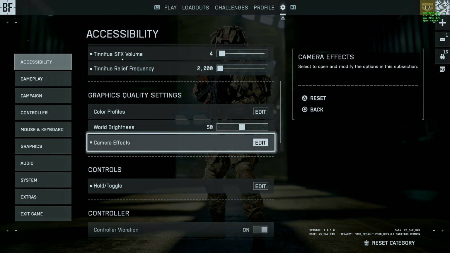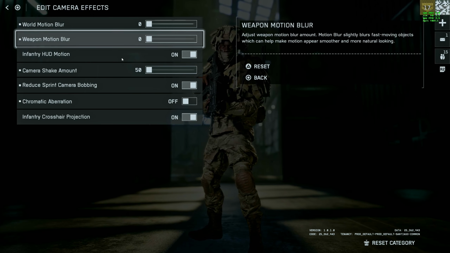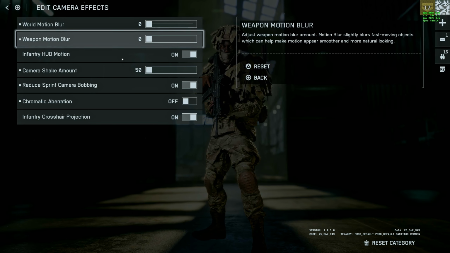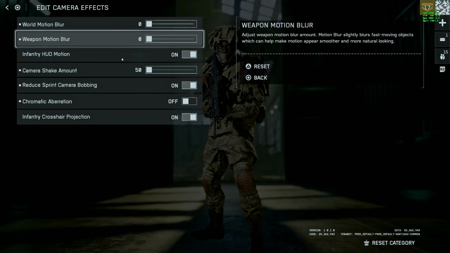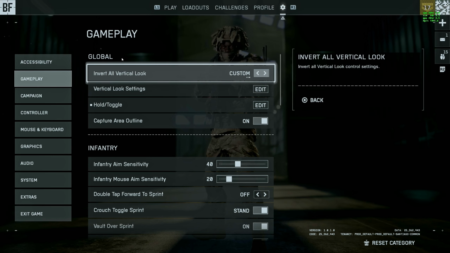After that, head on to graphics quality settings and go to camera effects. Now for camera effects, you're going to set your world motion blur to 0, weapon motion blur to 0, camera shake amount to 50. Reduce sprint camera bobbing is going to be set to on. Chromatic aberration is going to be set to off. After you've done that, head over to your gameplay section.